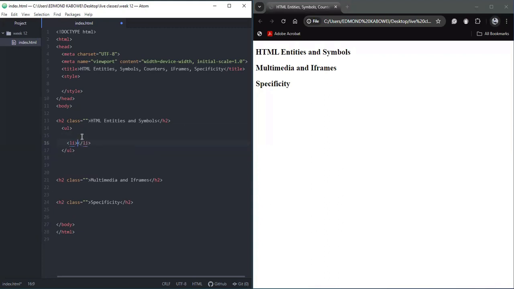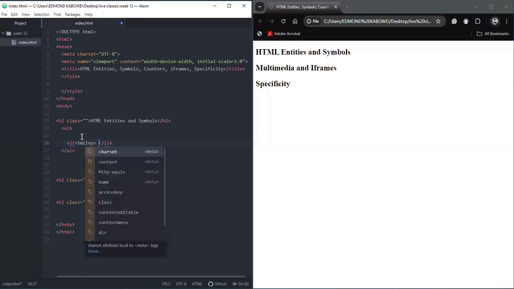So for our first symbol, we're going to look at the different smileys. Now, to get these symbols, you do not have to memorize them because there are lots of them. There are several libraries online. If you don't know any in particular, you could always search through Google for HTML entities and symbols. All you have to do is get the codes and input them on your HTML page where you want them to display. So let's look at smileys.